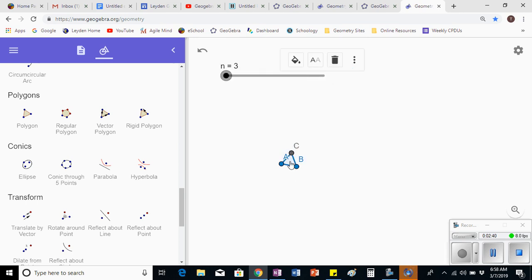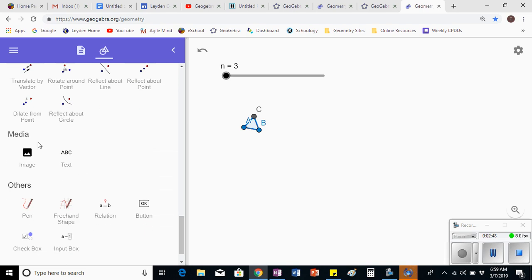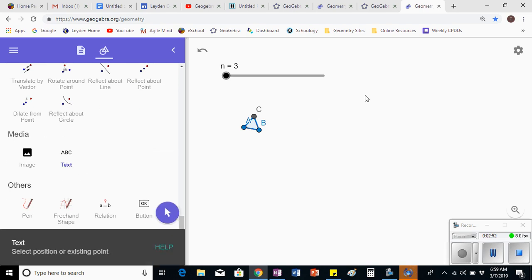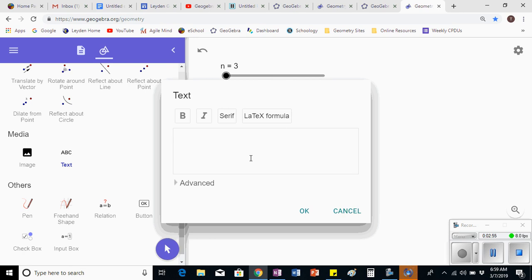All right, now we're going to want to do our calculations. We want to talk about how big the interior angles are, how big the exterior angles are. To do that, we've got to input text. So scroll down on the tools until I find the text tool. Click over on the screen, and you get this. And the first thing we're going to calculate is the sum of the interior angles.